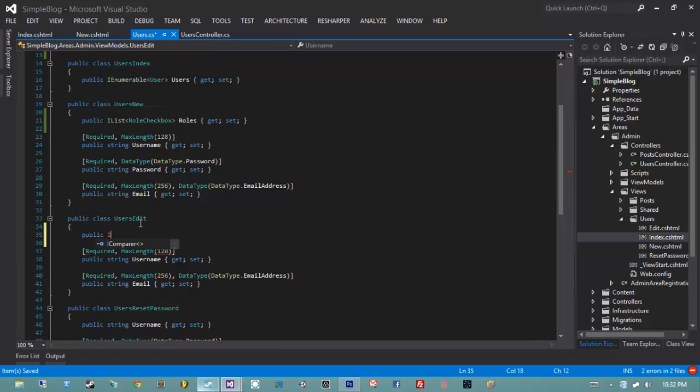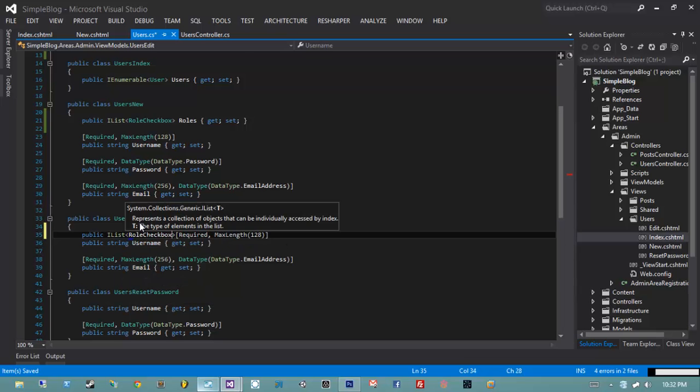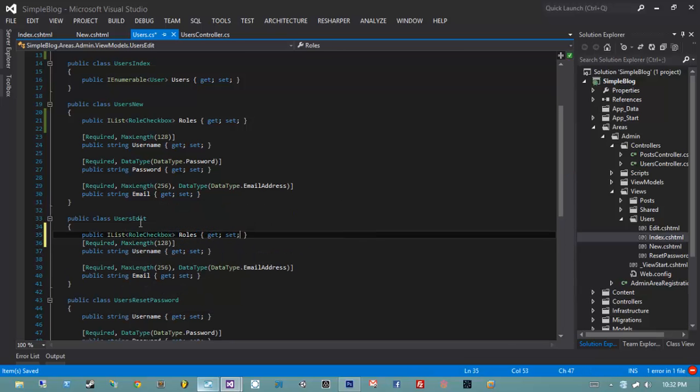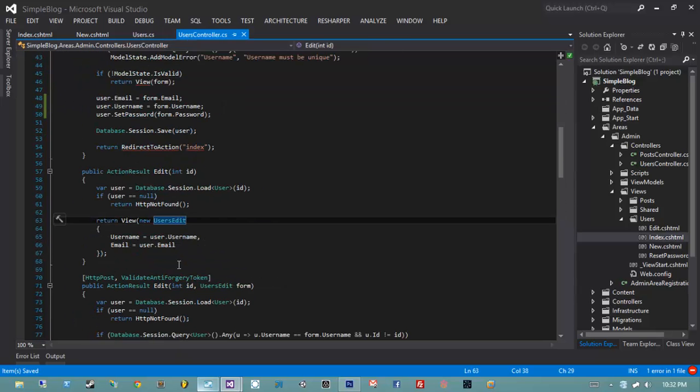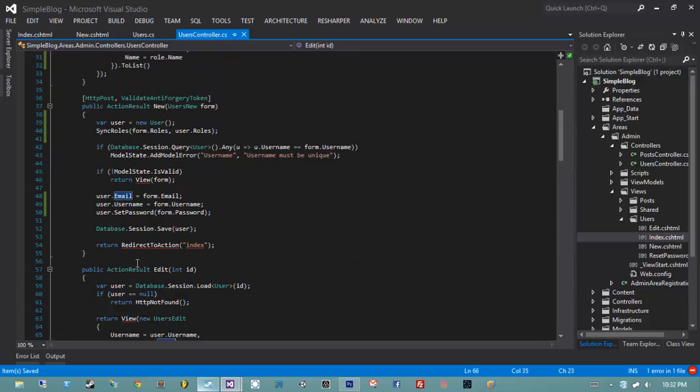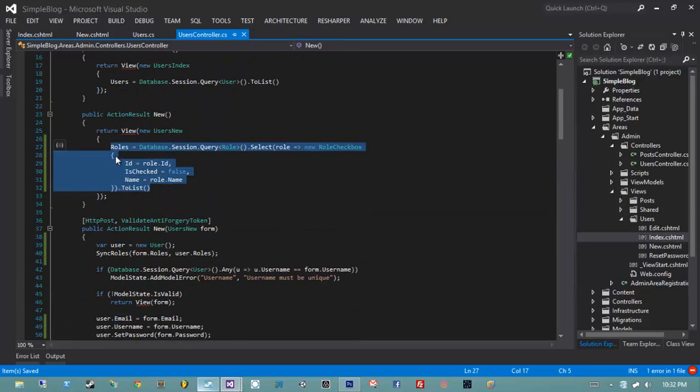It's going to have a public IList of RoleCheckbox roles get set. So it's going to have the exact same thing as the user's new, right? Right. In the admin, we have to make two modifications. The first modification is we have to copy all this over on the edit form itself. In addition to that, we also have to fill out the isChecked, because if the user already has that role, we want isChecked to default to true, obviously, to show them that they have that role.